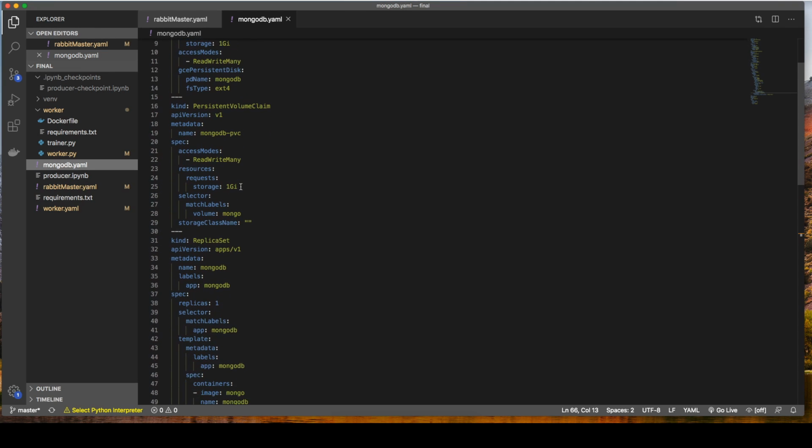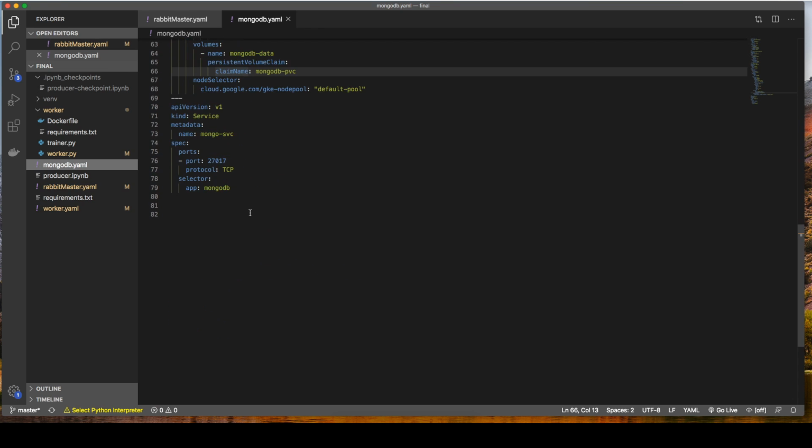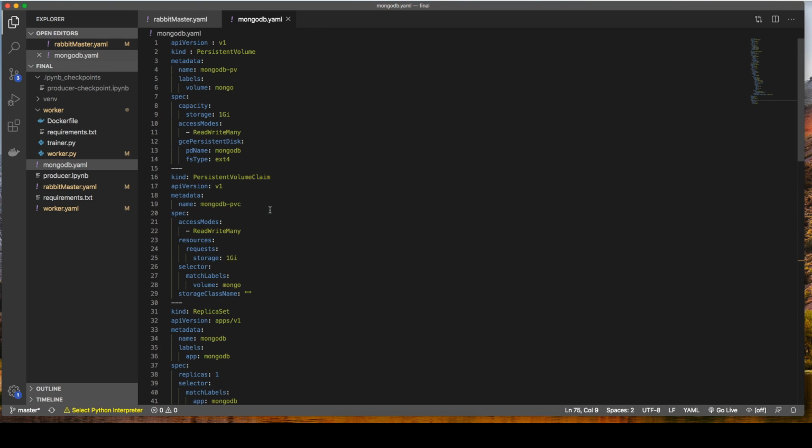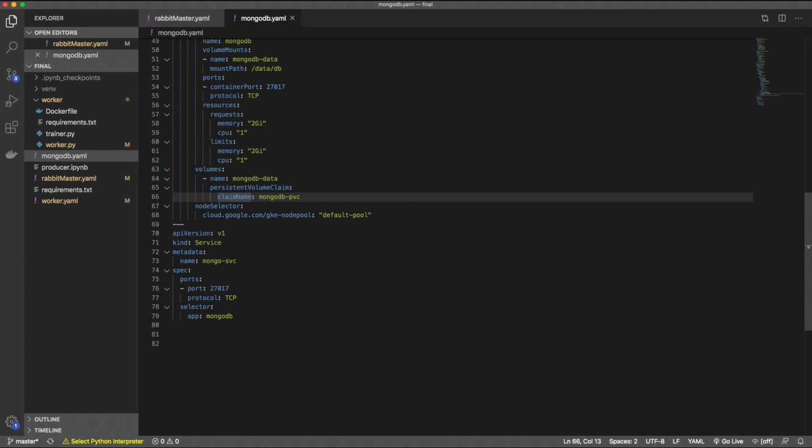In this last video, we'll take a look at how our MongoDB database is deployed. If we look at our mongodb.yaml file, this is perhaps the most complicated one with 4 different parts, but don't worry, we'll break them down one part at a time.